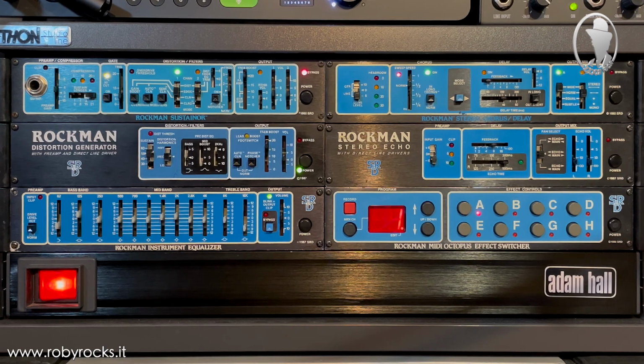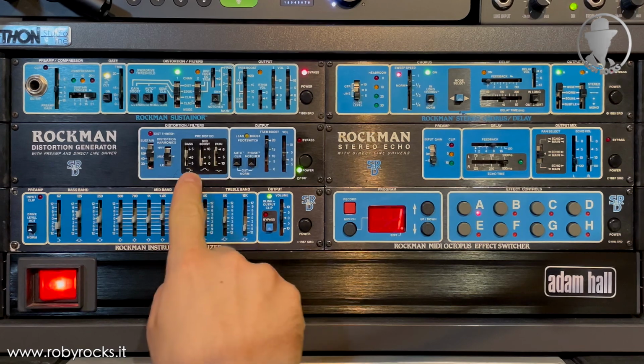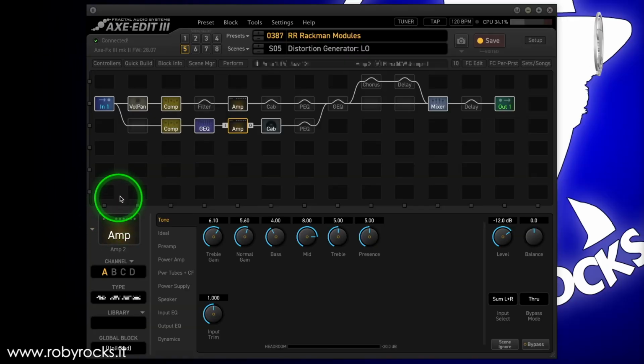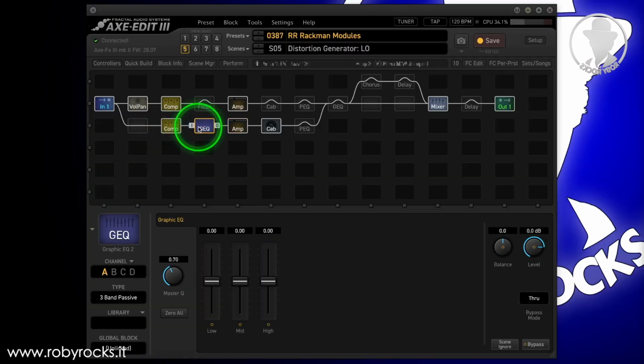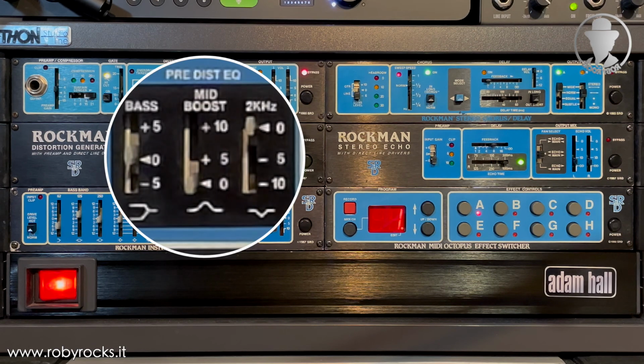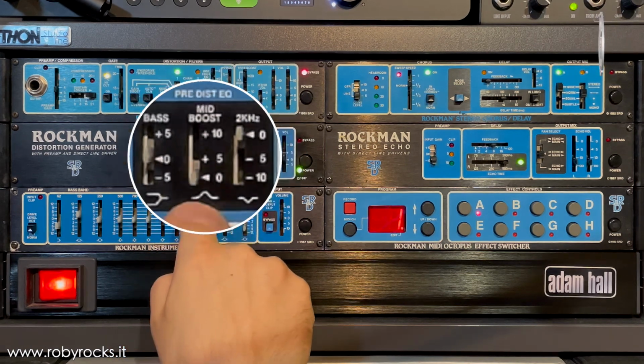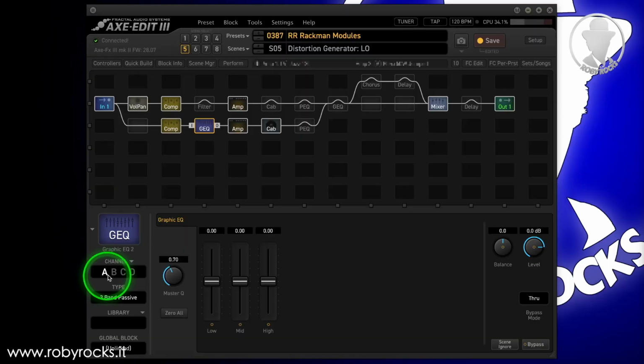The distortion generator has a 3-band equalizer positioned before the distortion unit, and here in Fractal I managed to replicate it with this 3-band graphic EQ block. On the first channel A, all controls are flat, meaning they are at the default position found on the distortion generator. While on channel B, the parameters are at their maximum value, and on channel C they are at their minimum value.